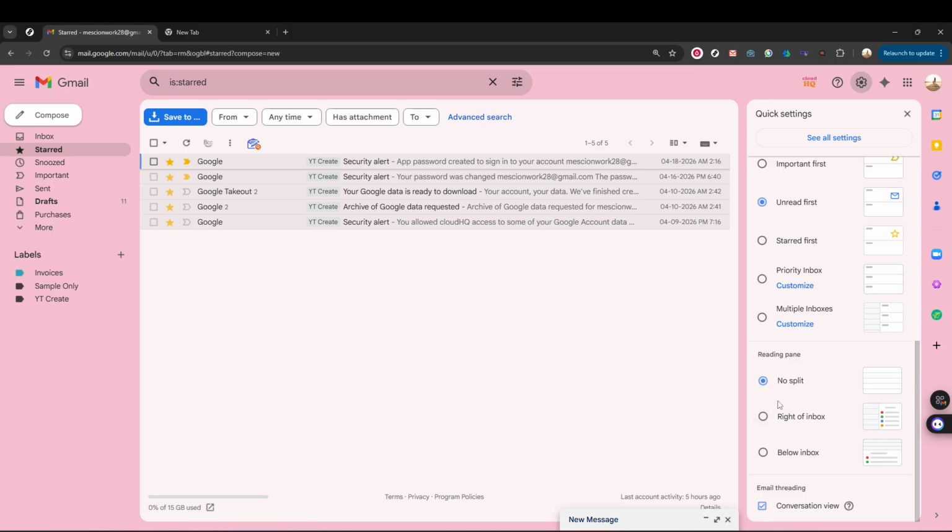The first choice is no split. This is the default Gmail view most people are familiar with, where you see your list of emails and clicking a message takes over the full window. If you like a clean, single-column experience and don't mind going back and forth, you can keep this as is.